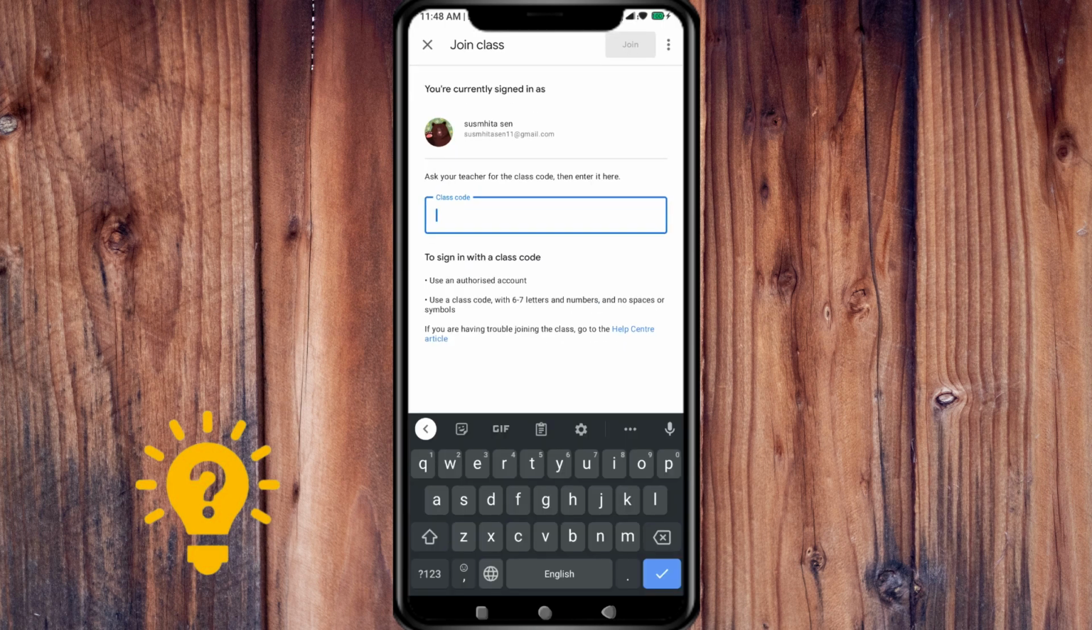So, just input the class code. And just press join.